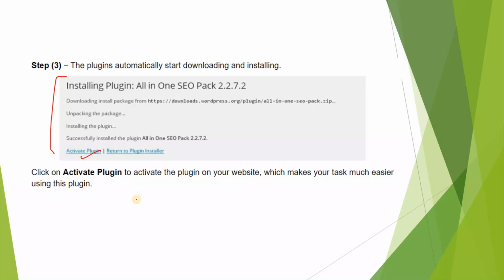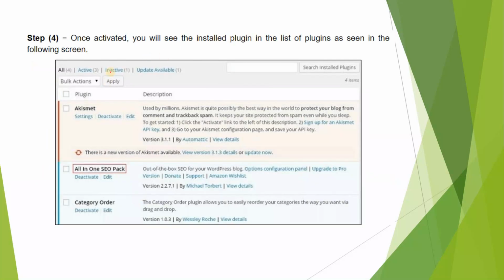Next, once activated, you will see the installed plugin in the list of plugins. Like see, here you can see that all-in-one SEO pack is there and also the status is active.